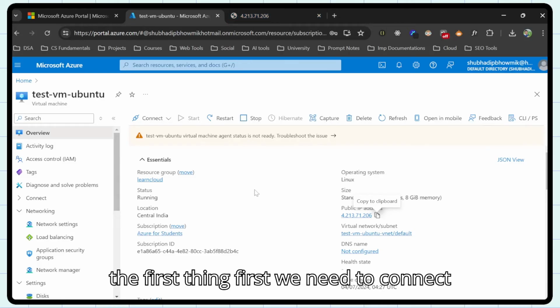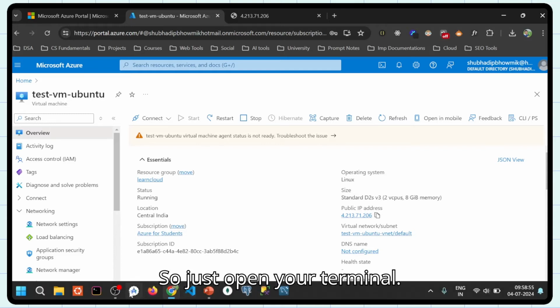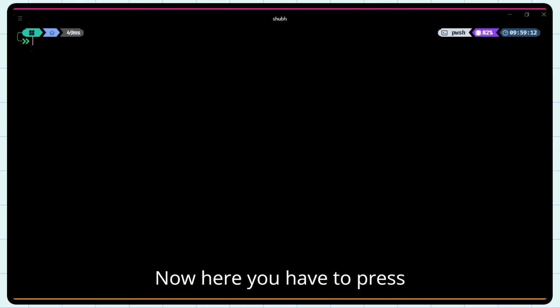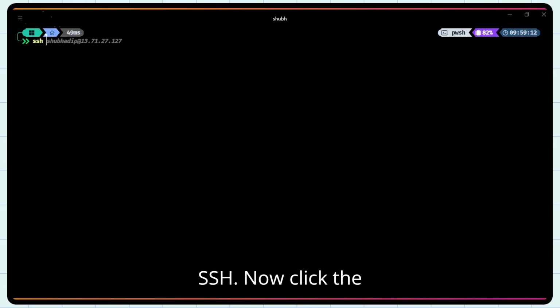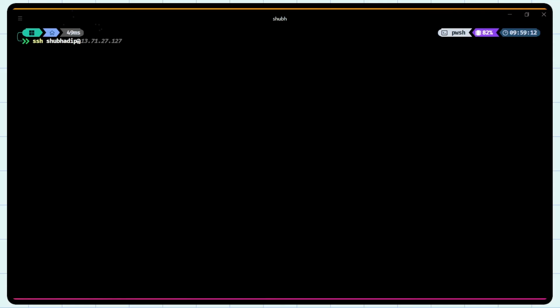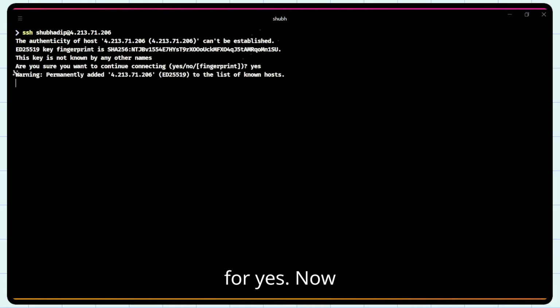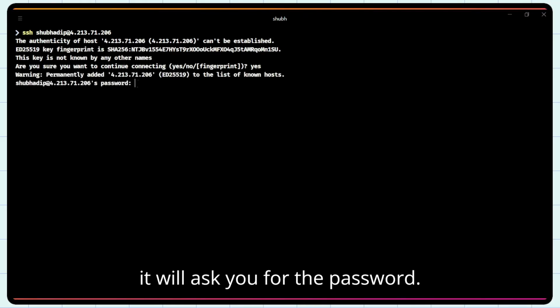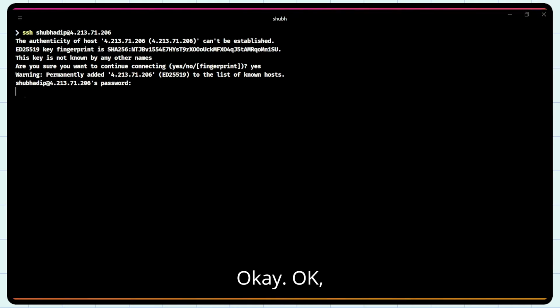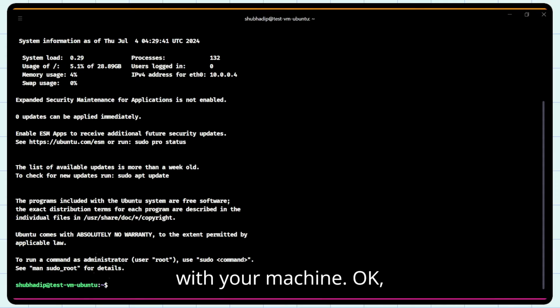The first thing first, we need to connect our machine with the virtual machine. So just open your terminal. Now here you have to type SSH. Now type the username that you have chosen. Now copy your public IP and press enter. Now type yes. Now it will ask you for the password. Okay. Now your virtual machine is connected with your machine.